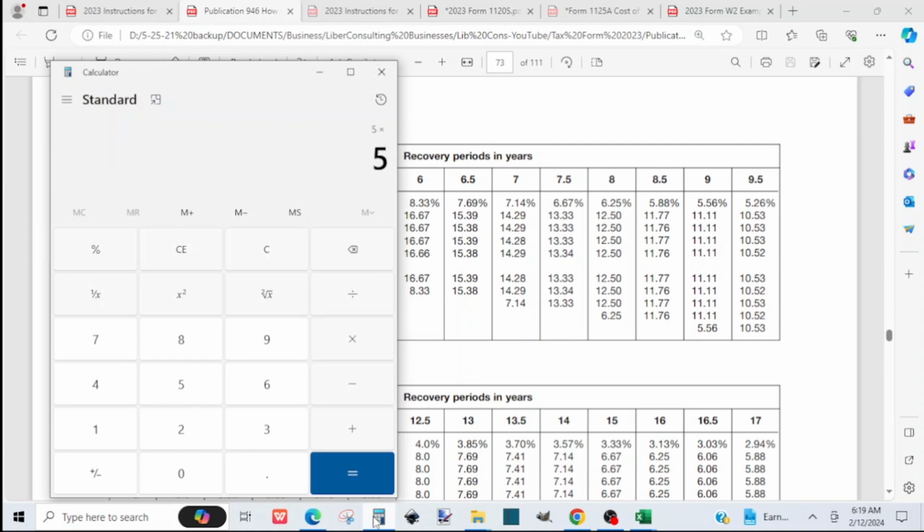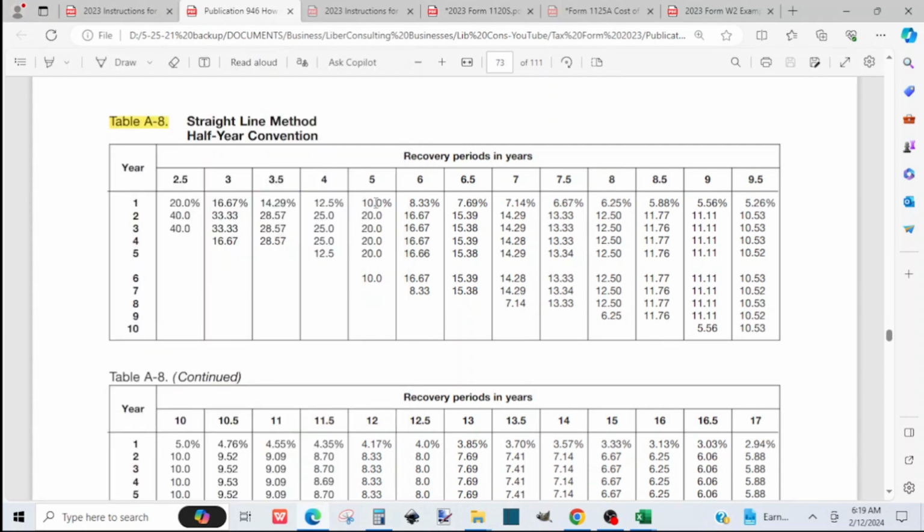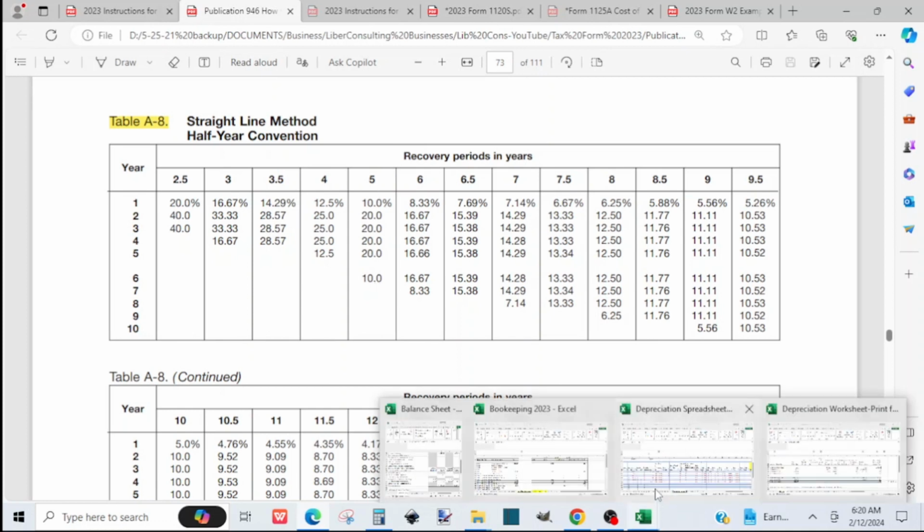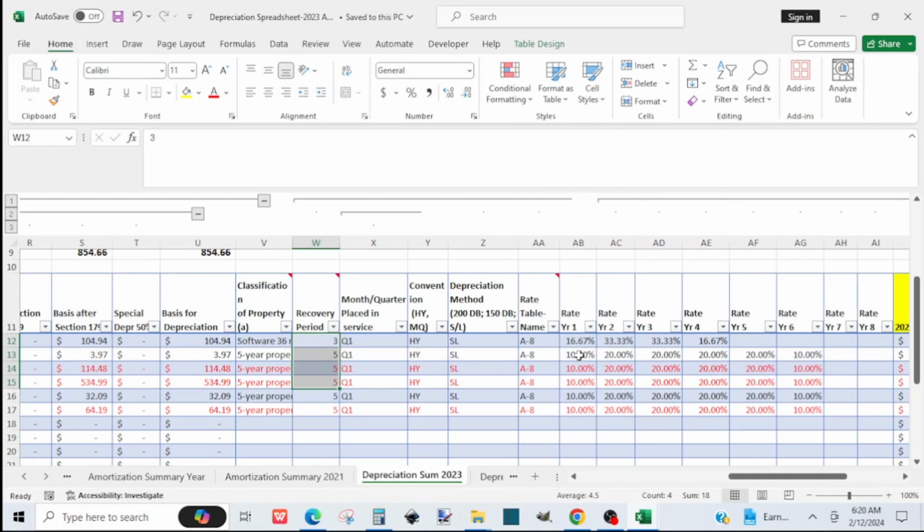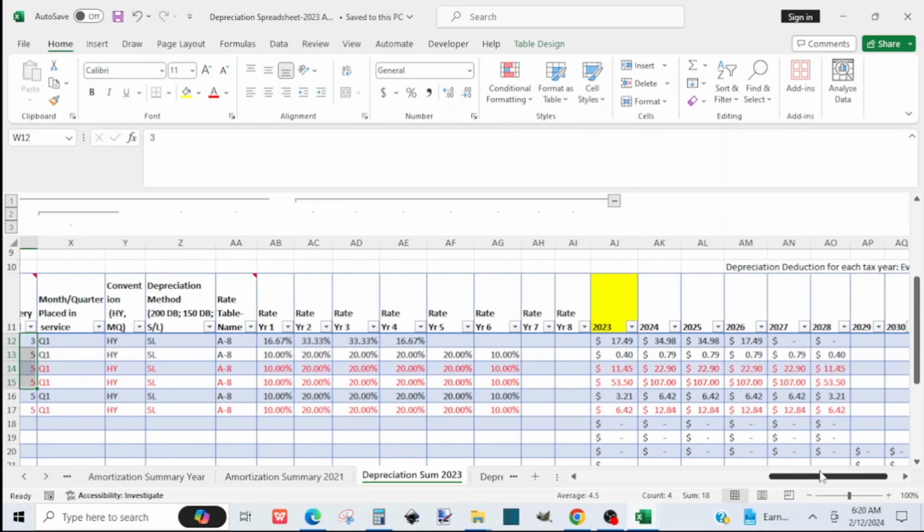Yeah, 5 times 12 is 60 months. So 12 divided by 60 will give you that 20%. And the half year, the first year and the last year, 6 months divided by 60 will give you that 10%. So that's that, and those between. So I'm going to go with this 10, 20, 20, 20, 20, and last year will be 10. So you can see we have them here as well.